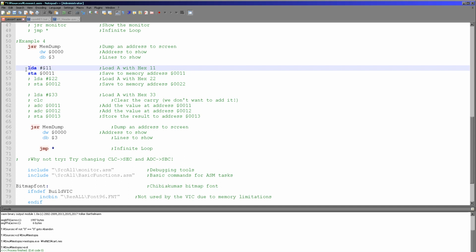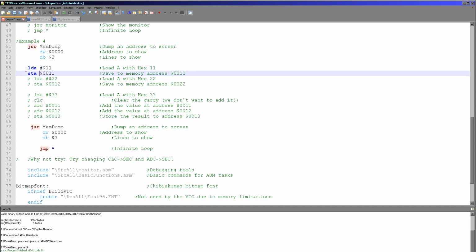So the first command here is loading the accumulator. There's a hash here, which means it's a fixed value. There's a $, which means it's hexadecimal. And we're loading 11 into the accumulator. Then we're storing that into $0011. Now notice there's no hash here. That means we're storing it to memory address 11. And that will be in the same kind of area as we're dumping here. And that's why we're doing it. So let's execute that.